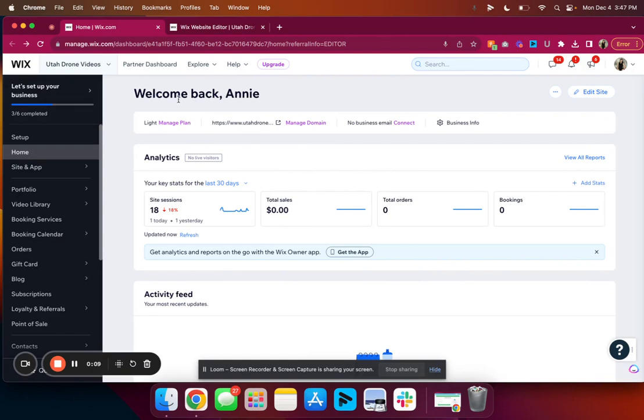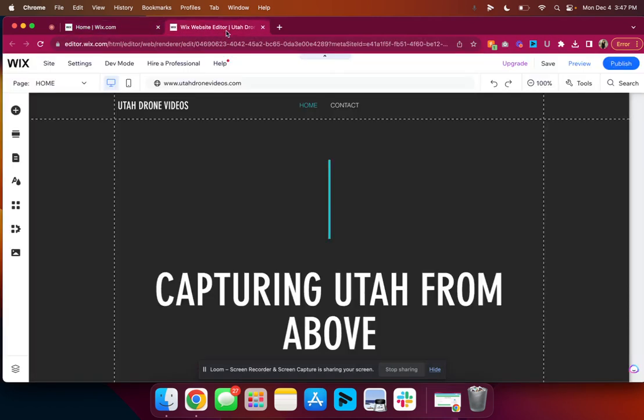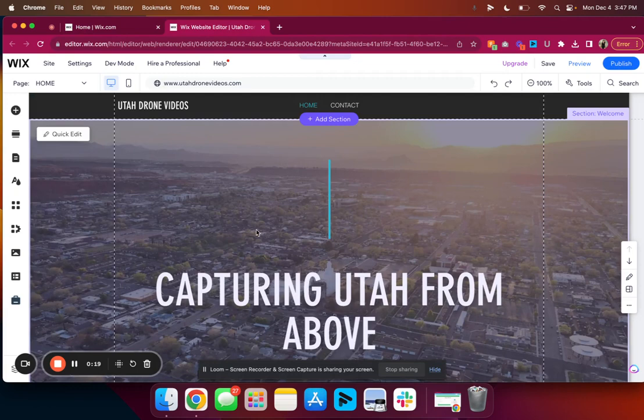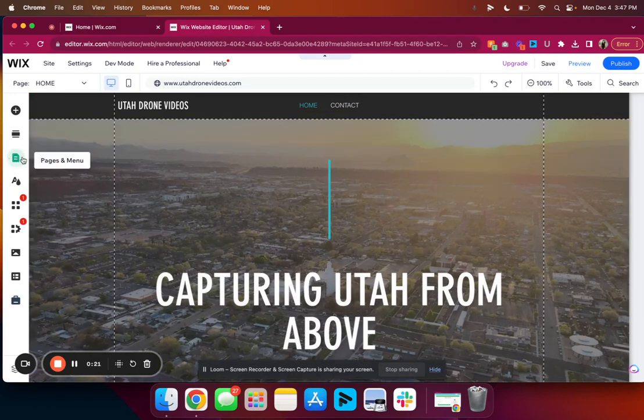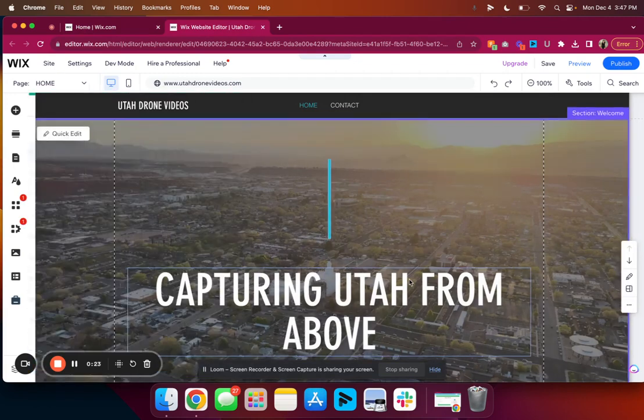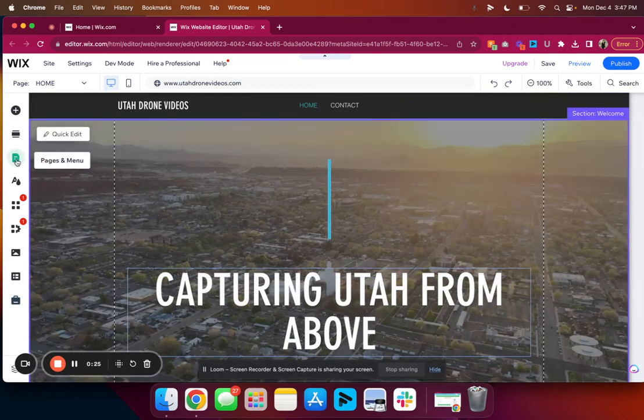So when you go to Wix.com, you should be brought to a dashboard page similar to this. You're probably used to clicking on Edit Site, which will bring you to the actual back end of the website where you can edit the pages, edit the text, images, etc.